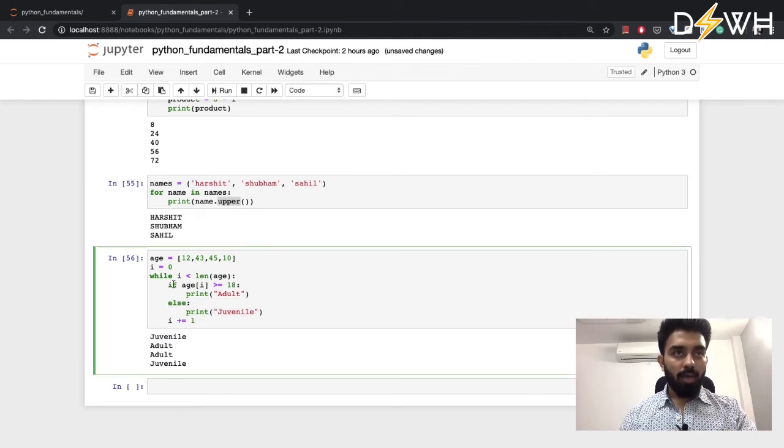So i is now 1, it goes again, i is 1 now, it is less than 4, age of 1, which is 43, is greater than or equal to 18. So this condition turns out to be true. So I have juvenile for the first and the last element, which is 12 and 10, and adult for the other two. So this is basically how I write my while loop.